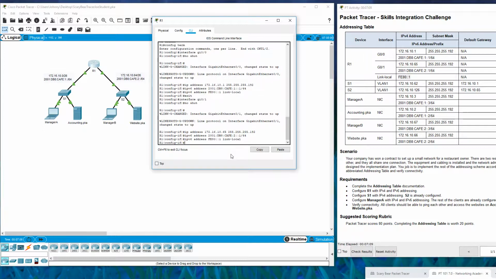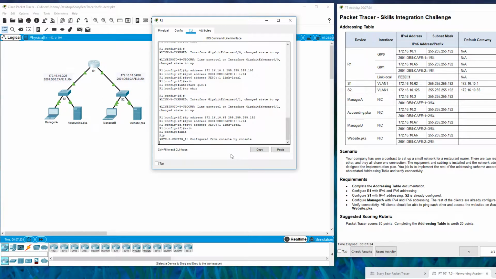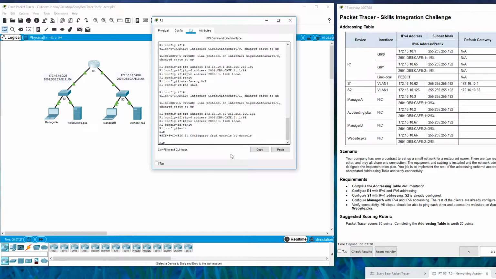And now that I've configured the router, I want to save the settings. So exit out of the interface menu, exit out of the configuration menu, and it will give you a funny little prompt. But I want to save my work.